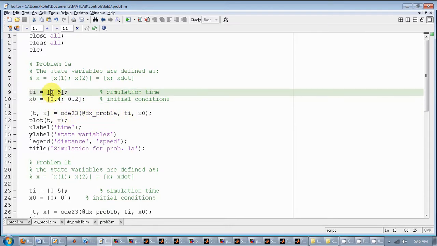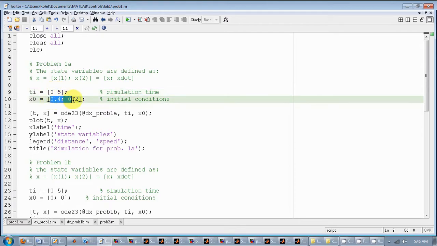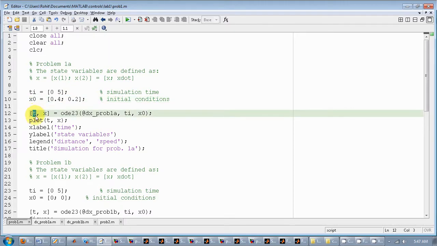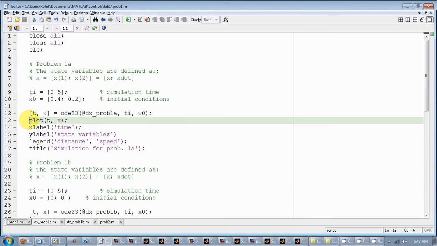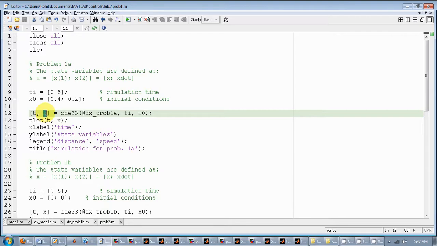ODE23 will start at time 0, and it uses a predefined built-in increment to increment time up till time 5. At time 0 it will use these initial conditions, and it will keep on computing x at each one of those instants. And it will return the vector t, which will have all those time values, and a vector x, which will have the values of x that it finds out. Now x is not a scalar in this case, x is a vector which will have two columns. That's how it stores the results.